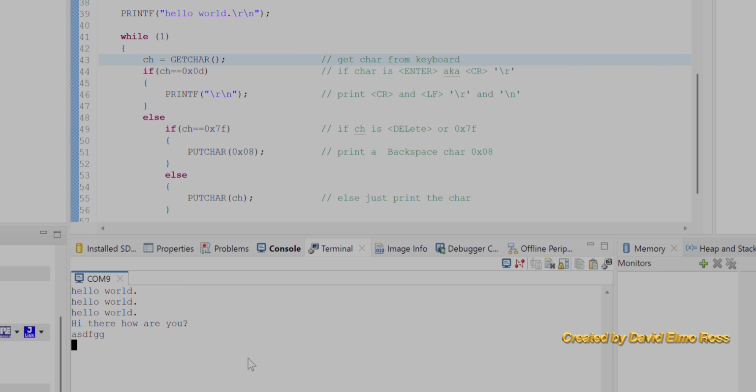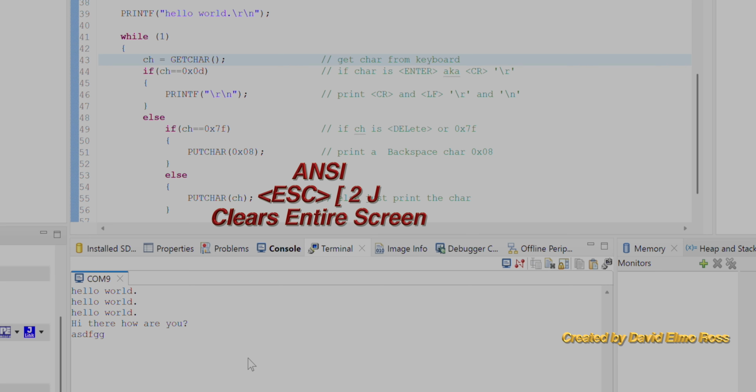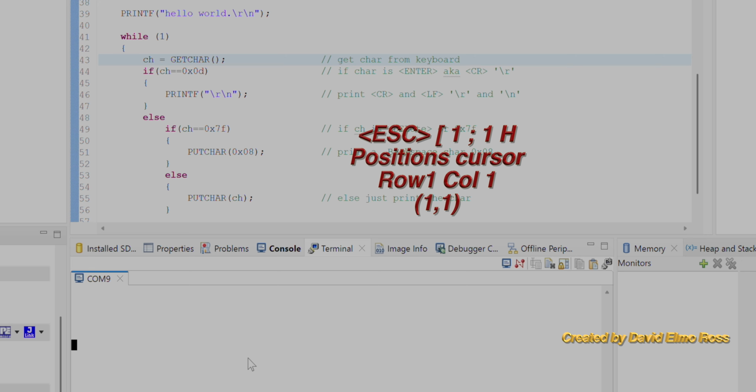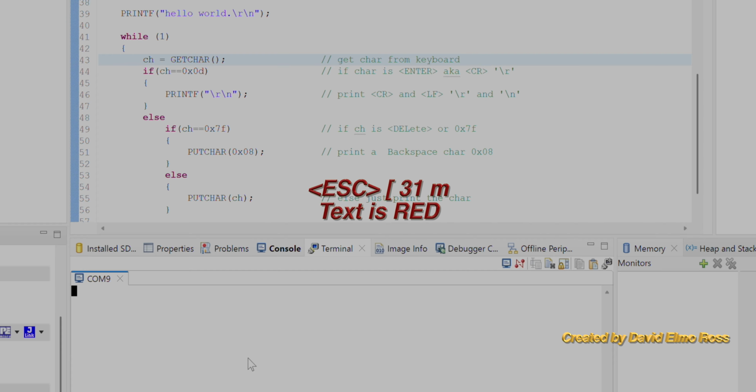Now, there's something else that you should be aware of, and that's ANSI escape sequences. So if I do an escape, left square bracket, 2, Shift J, it's going to clear the whole screen. If I do an escape, left square bracket 1, semicolon 1, capital H, it's going to position me in the top left. If I do an escape, left square bracket 31, small m, it's going to now allow me to type in red. And if I do an escape, left square bracket 1, small m, it's going to make that now bold red. And we can do escape, left square bracket 32m, and allows me to type in green.